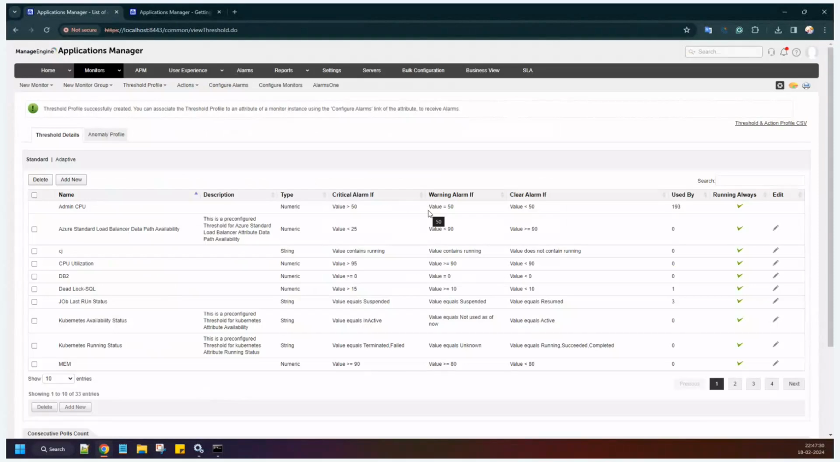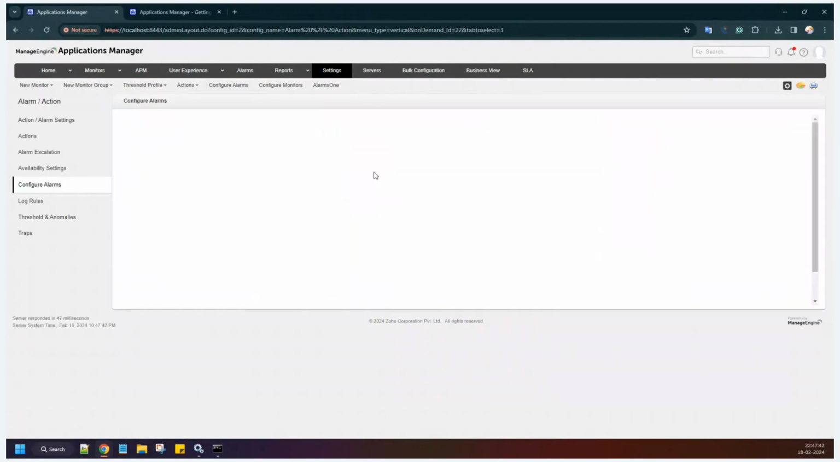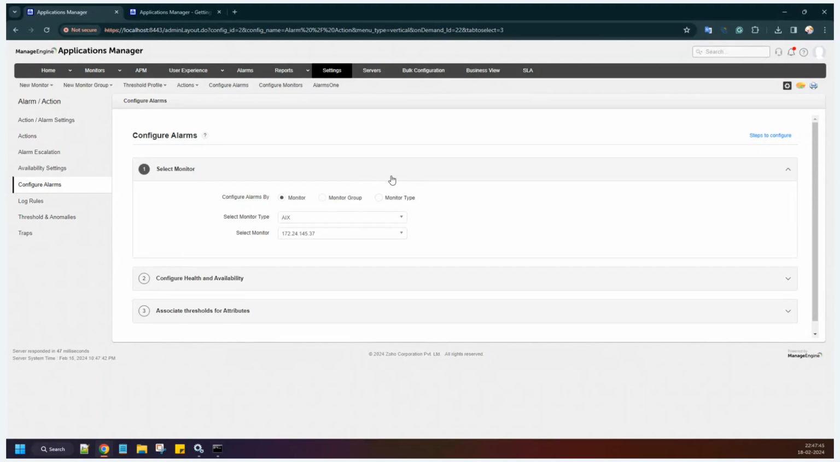Once you have created a threshold profile, how can you associate it? For associating a threshold profile, go to the settings tab. In the settings tab, under alarm or action, click on configure alarms. Once you click on configure alarms, you can see three different options. The first option is configure by monitor, the second is configure alarms by monitor group, and the third is by monitor type.